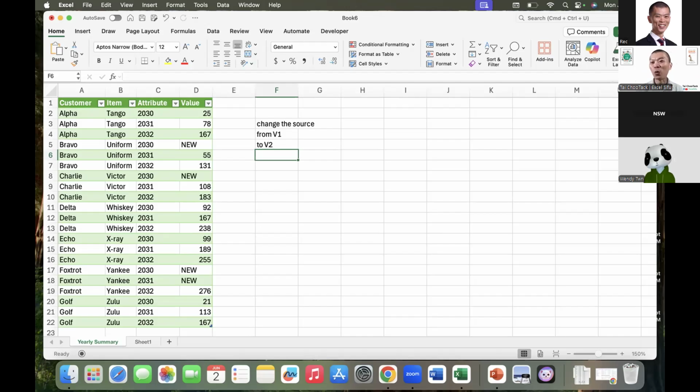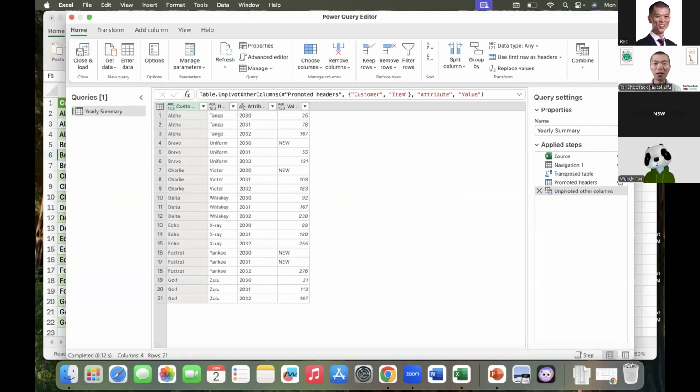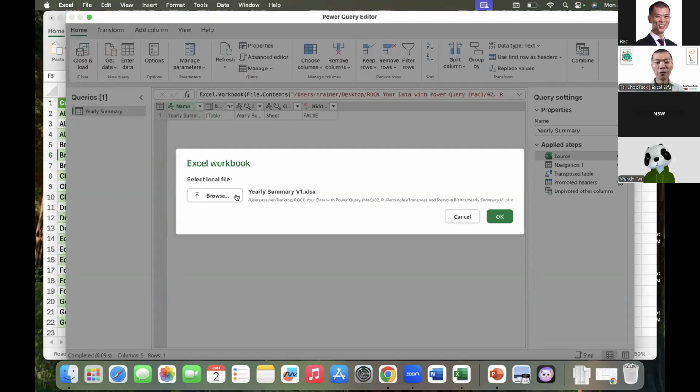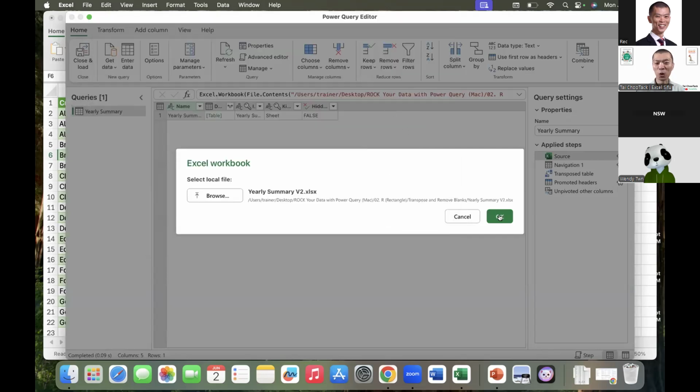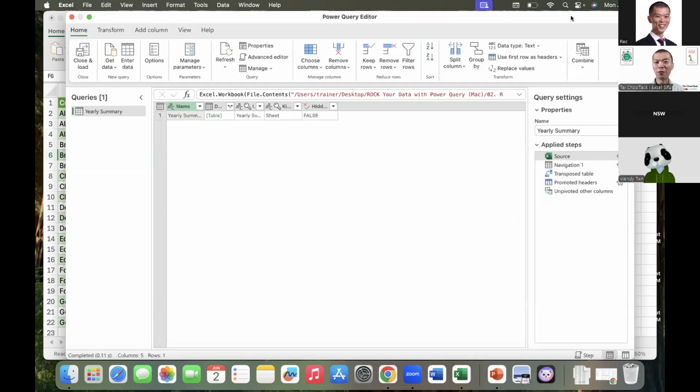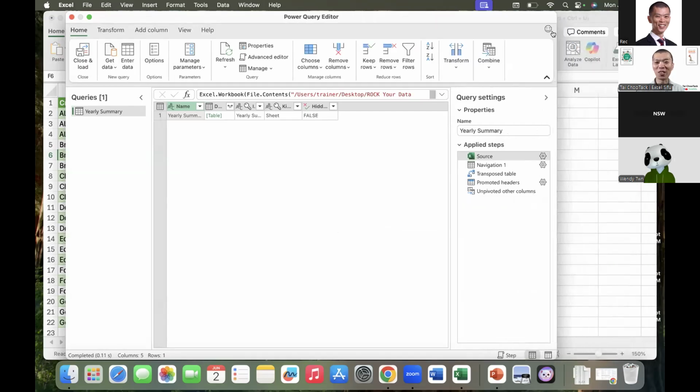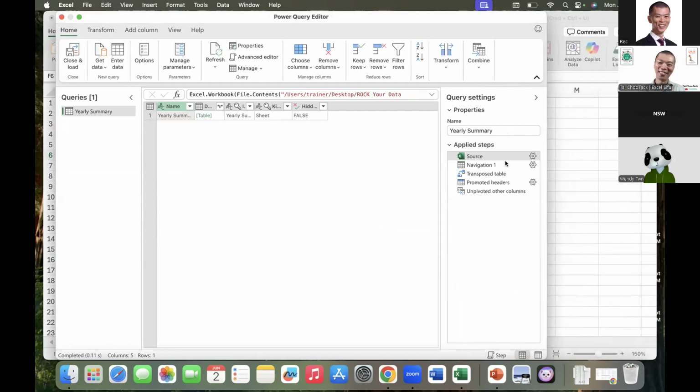Now we are going to do this together. I'm going back to Power Query Editor. Change the source from version 1 to version 2 and click OK. After I change version 1 to version 2, what should I do? Please guide me in the chat.